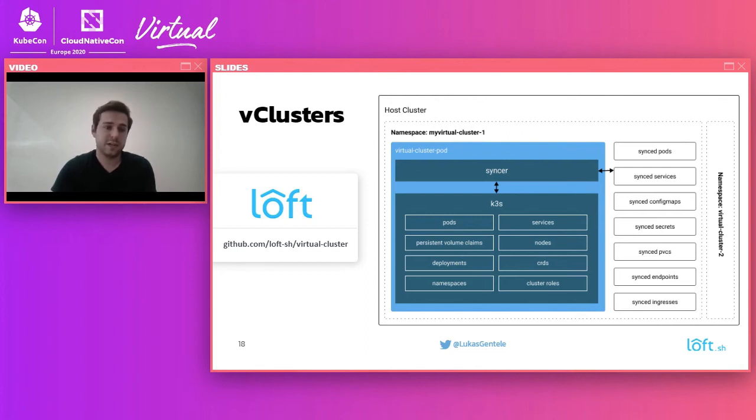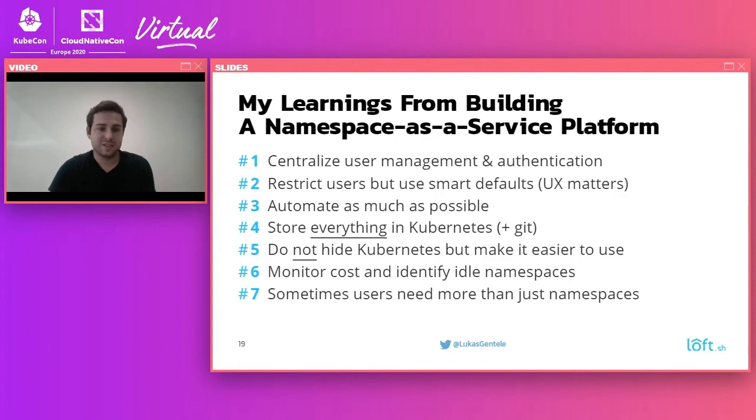So I encourage you to check that out if you are kind of hitting the limitations of namespaces, but that's pretty far down the road. And I'm sure you'll be busy with the first 6 learnings so far. Just to recap, here are all the learnings that I took from creating several implementations at different sizes of companies that wanted to host multi-tenant Kubernetes clusters.